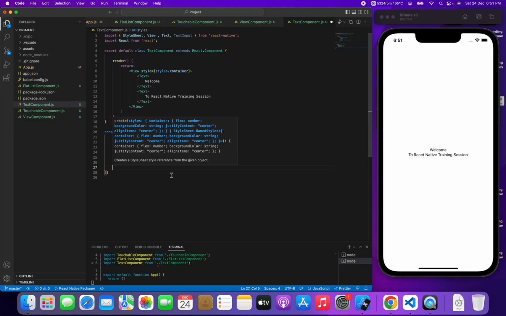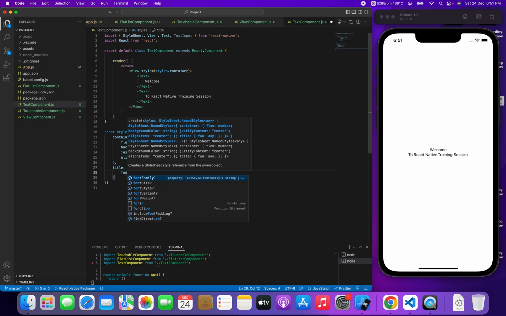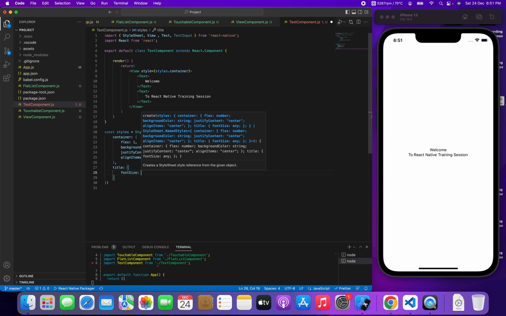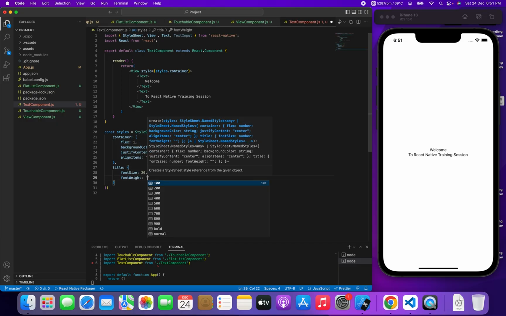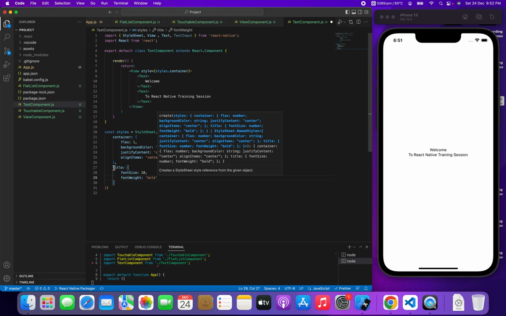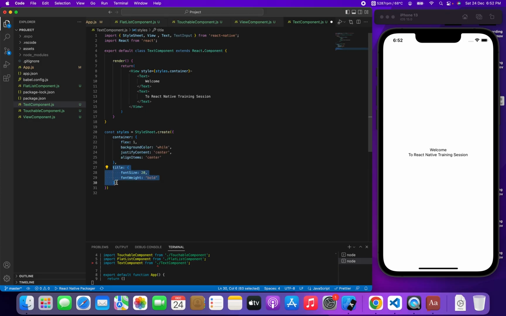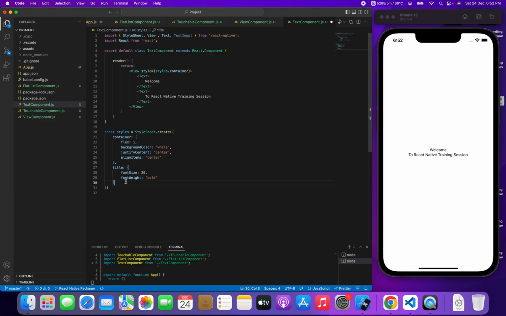So let's style this text component. So I'm assuming the first is title with font size 20, font weight bold. Okay, let's assume the second one is subtitle, font size 16 and semi bold.